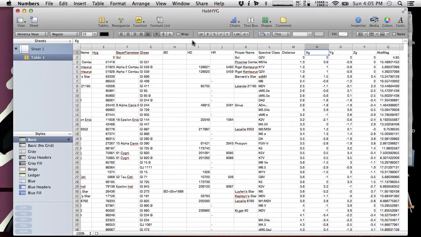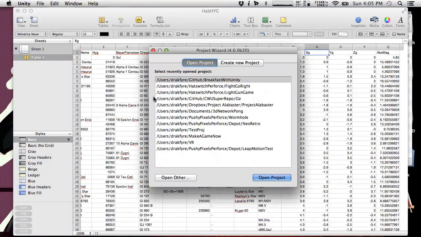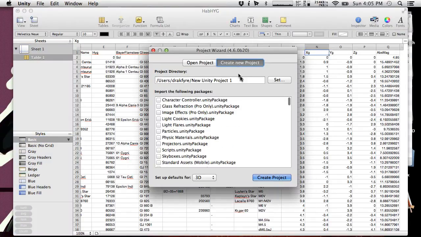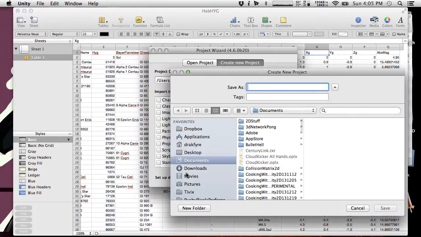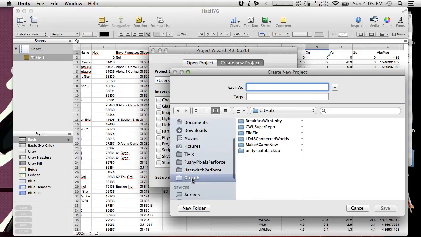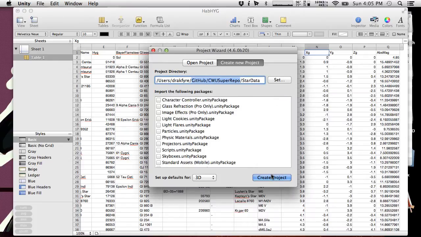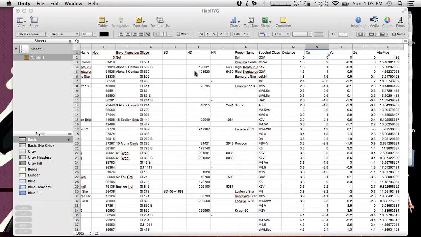So let's get started here. I'm going to go ahead and go into Unity, and we're going to create a new project. I'm going to put this under the Cooking with Unity super repo, actually. So we're going to put this under the GitHub super repo, and I'm going to call this star data. And we're going to create the project.